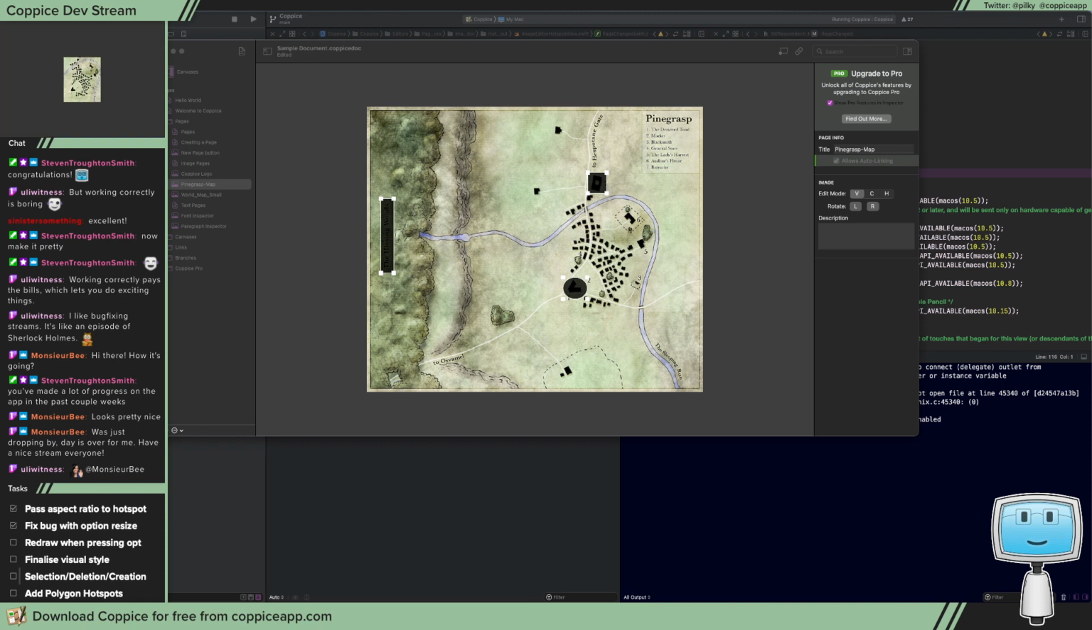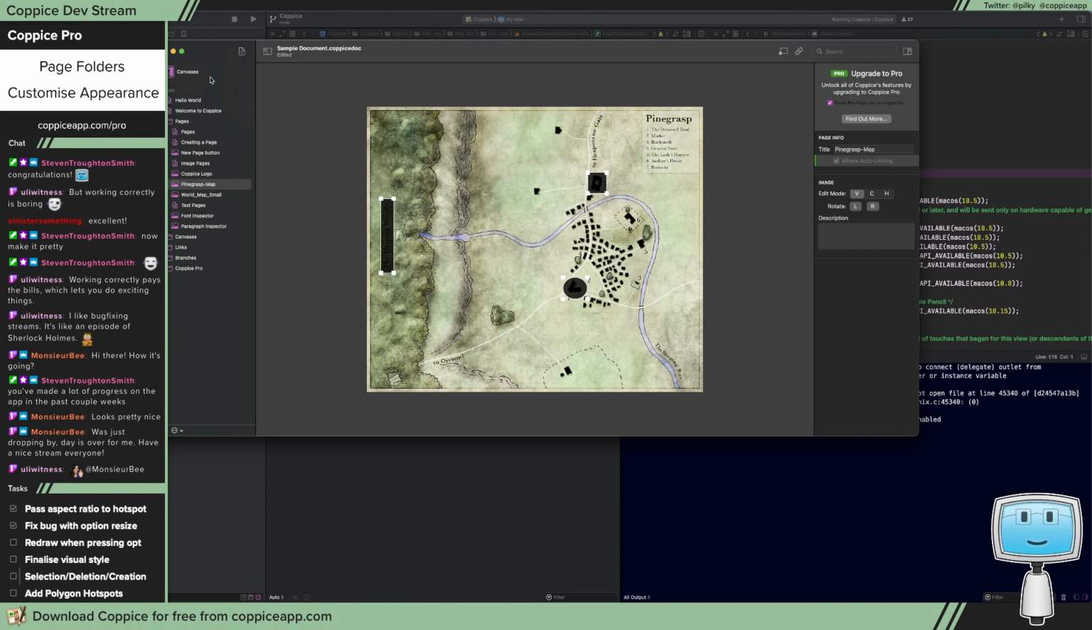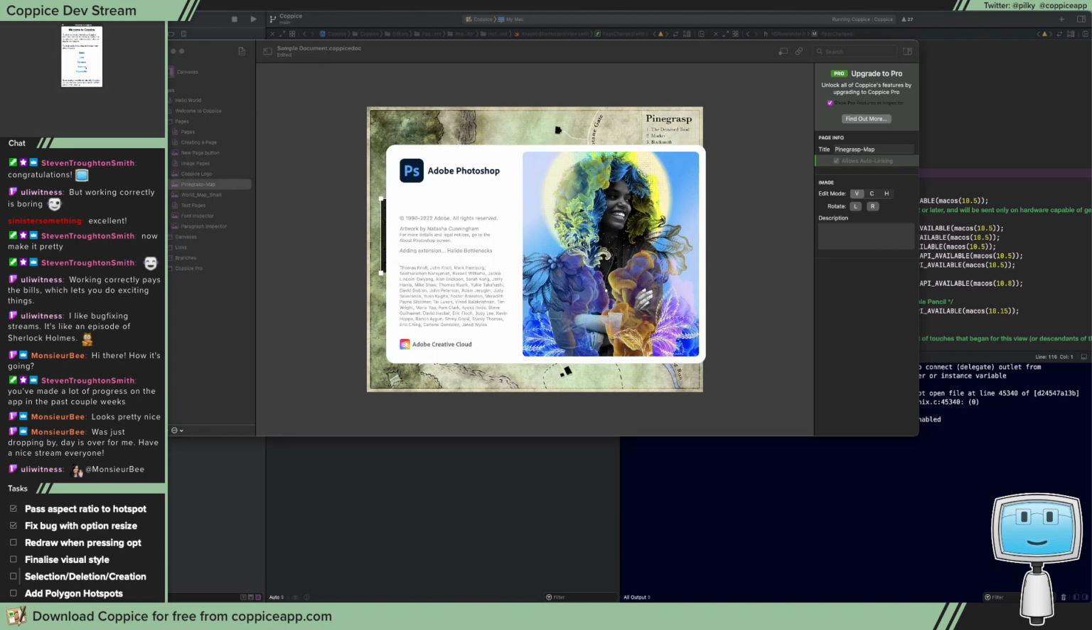Appears 341. Implement hotspot scaling fix. Right. So now we get to start making things look pretty. So let me launch Photoshop.